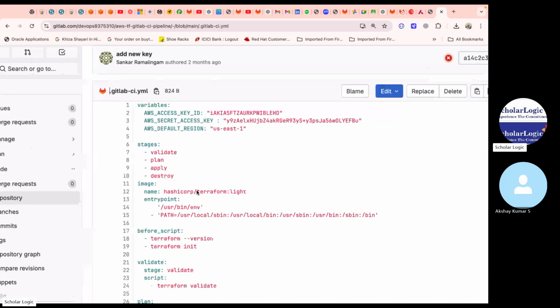So few other things, fundamental thing. You can either define variables or you can leave it without defining also. That's not a problem. But you should have stages defined based on whatever jobs that you are going to run, whatever sequence that it is going to be.